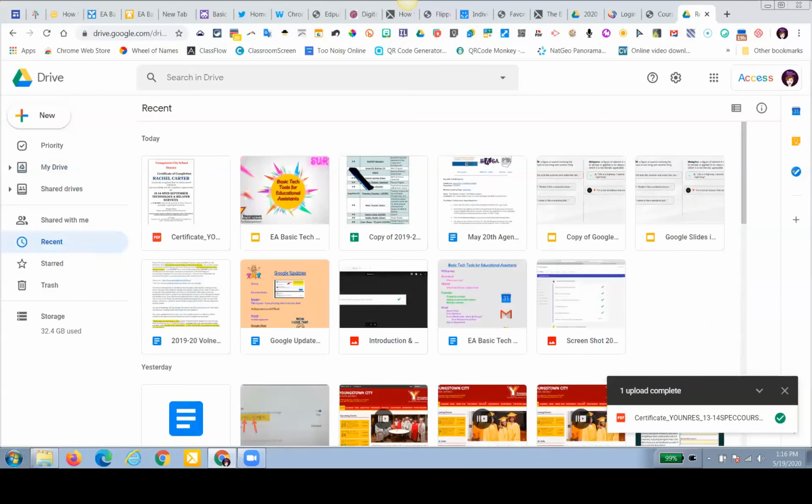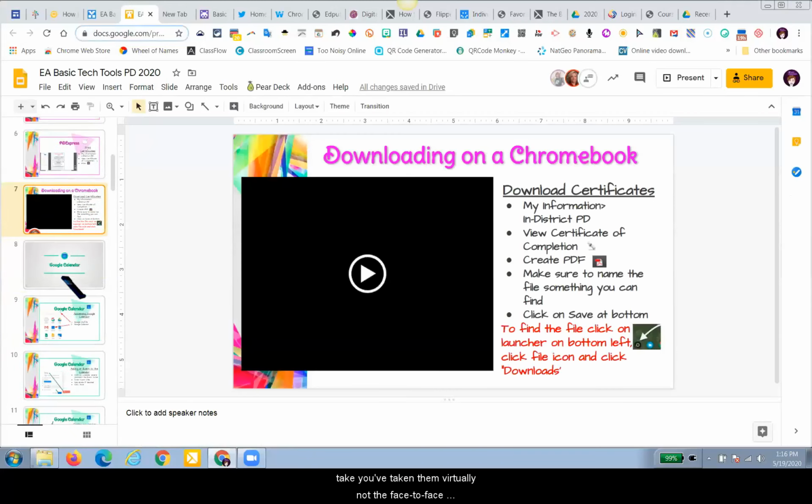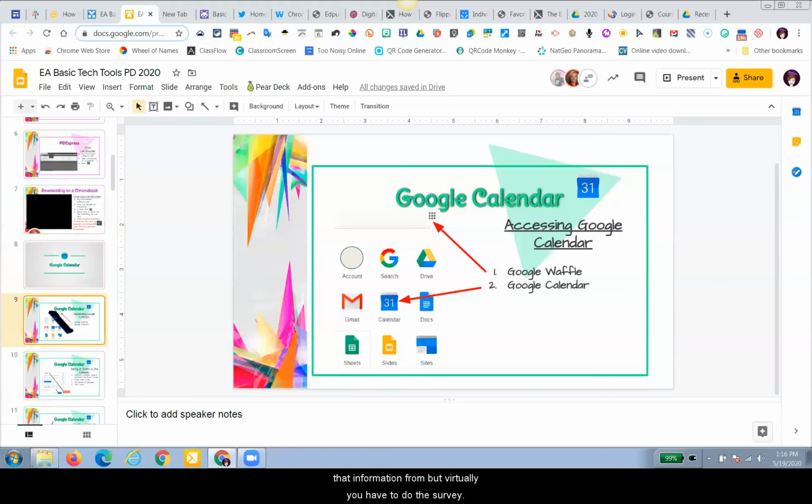It's right there. There's a question that says, will the PDs taken automatically be put in for us? Yes, they will, as long as you filled out a survey. So if you fill out a survey, they'll know that you've taken them virtually. Not the face-to-face ones, you usually have to sign in, so that's where they get that information from, but virtually you have to do the surveys.